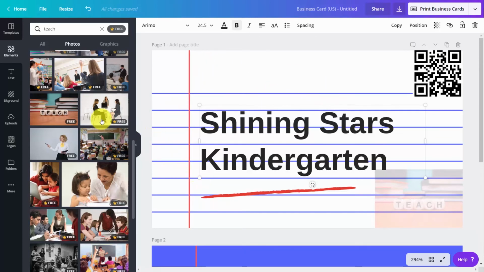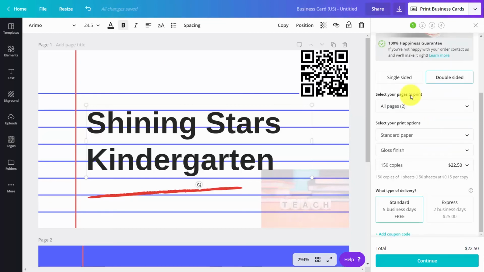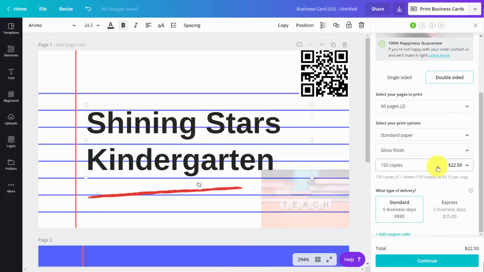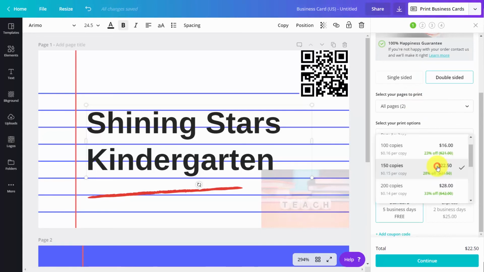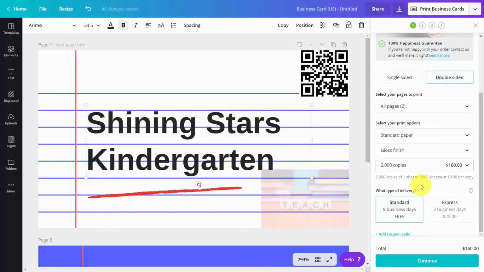And basically, what you do now is you click this button that says Print Your Business Cards, and you can then go through the order process through Canva. Now, one thing you can do is you can determine how many cards you want to order at once. So you'll see here you can order up to 2,000 copies of your card in order to make the purchase.